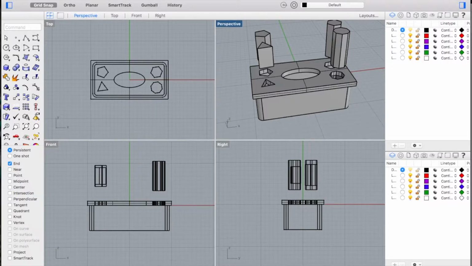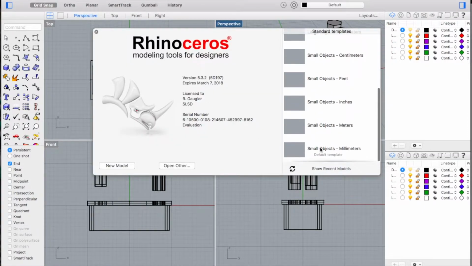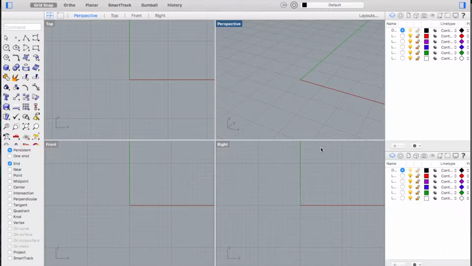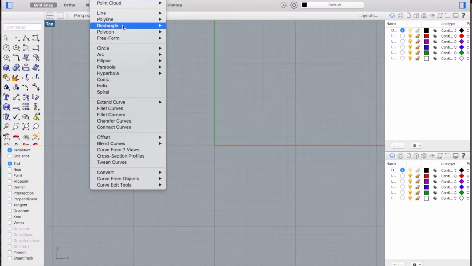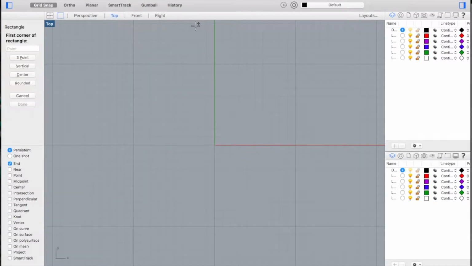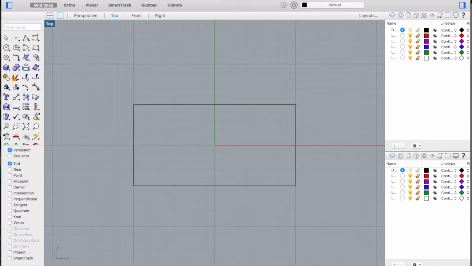So right off the bat, our instructions tell us to start a new drawing, and you're going to use the small objects millimeters drawing template. And we're going to draw it in the top viewport. The first object our instructions tell us to draw is our rectangle, and we're going to do corner to corner. Directions tell you to go to a set of coordinates, which is down here lower left, and then it tells you to go ahead and type in the width and the height of our rectangle.